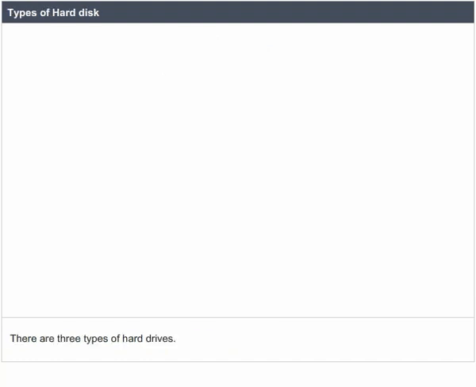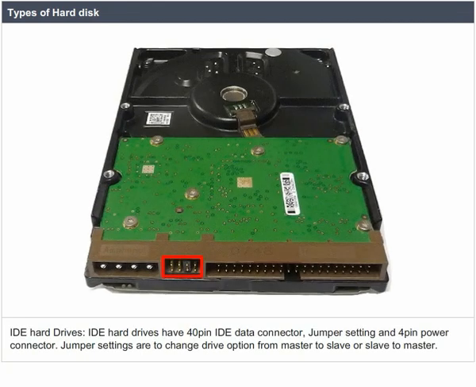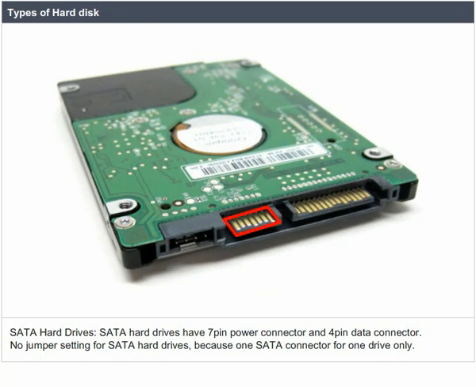Types of hard disks. There are three types of hard drives. IDE hard drives. IDE hard drives have a 40-pin IDE data connector, jumper setting and 4-pin power connector. Jumper settings are to change drive option from master to slave or slave to master. SATA hard drives. SATA hard drives have a 7-pin data connector and 4-pin power connector. No jumper setting for SATA hard drives because one SATA connector is for one drive only.